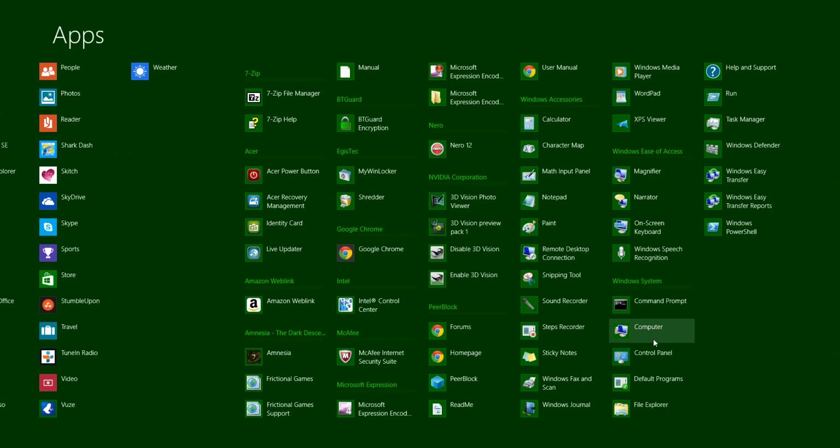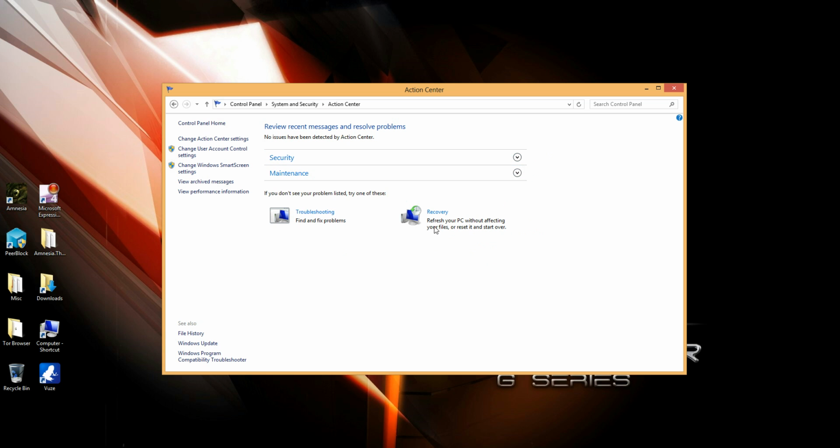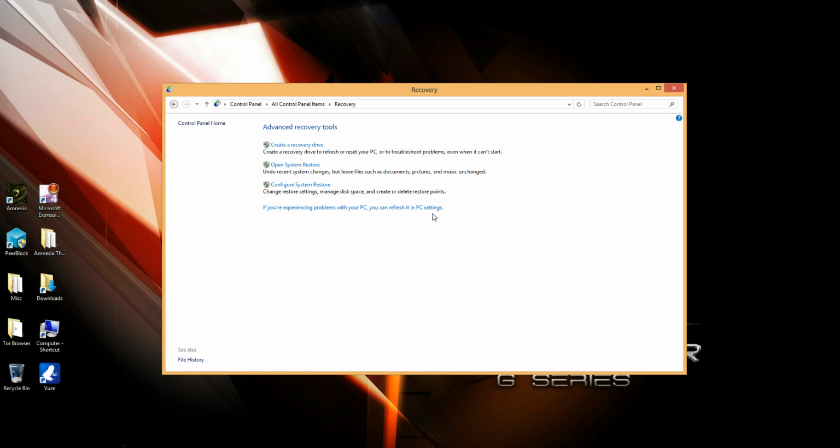Scroll down right over here to where it says control panel. Under system and security, go ahead and click on review your computer status. And right over here, there should be a recovery link. Go ahead and click on that.